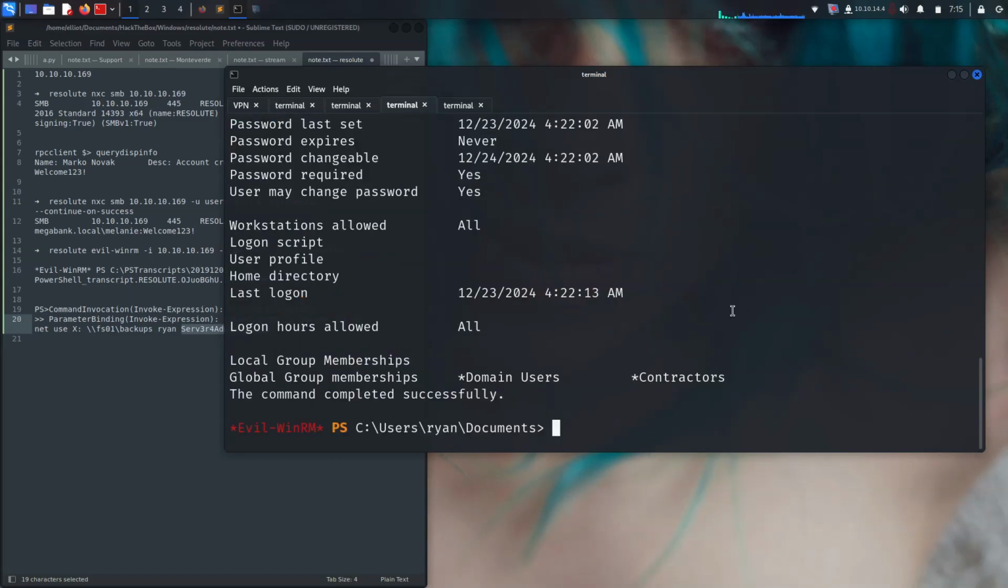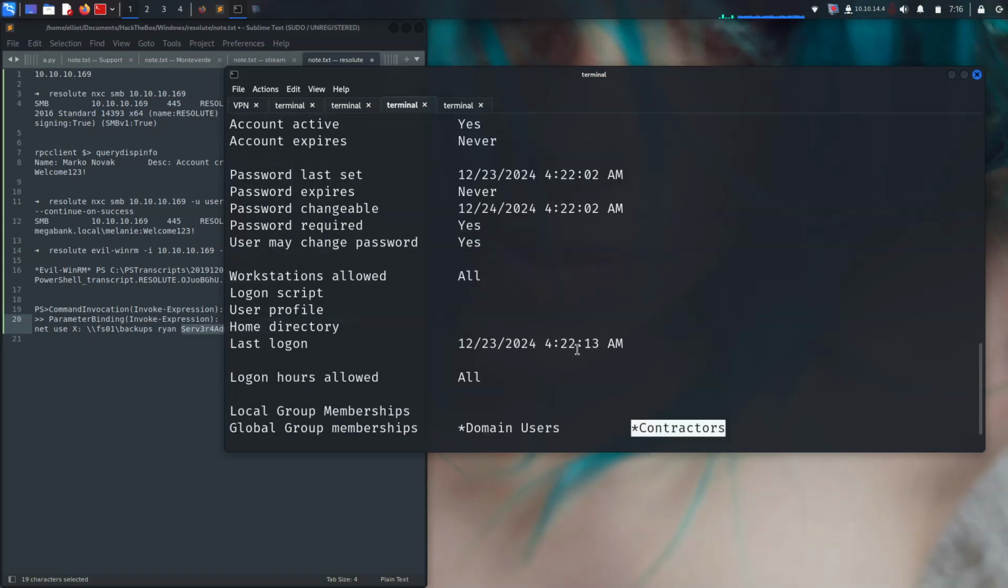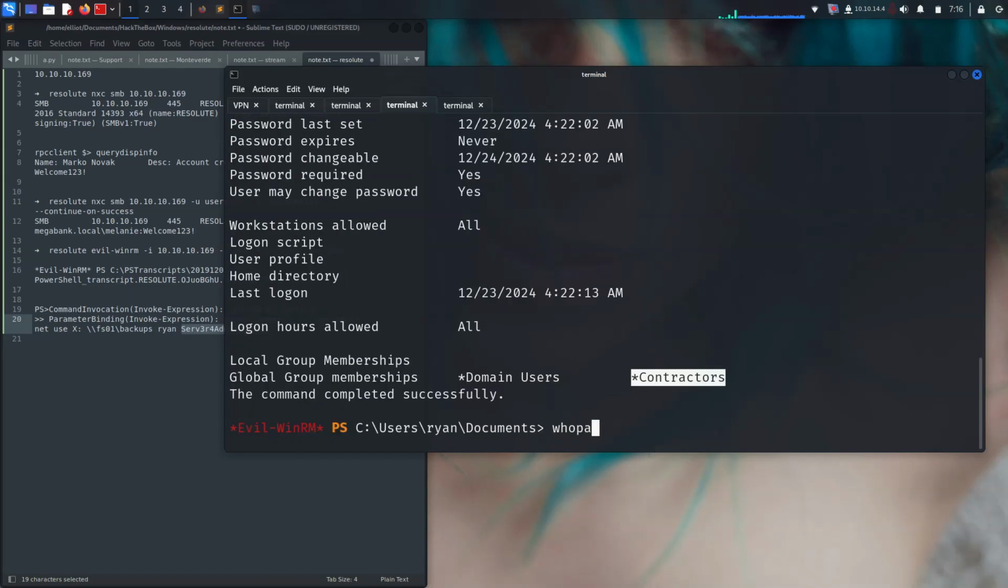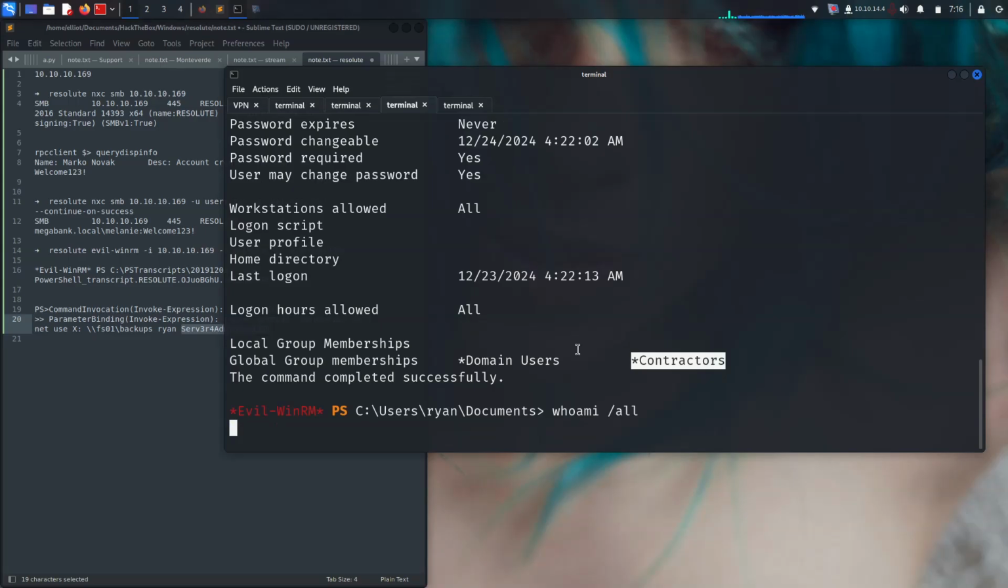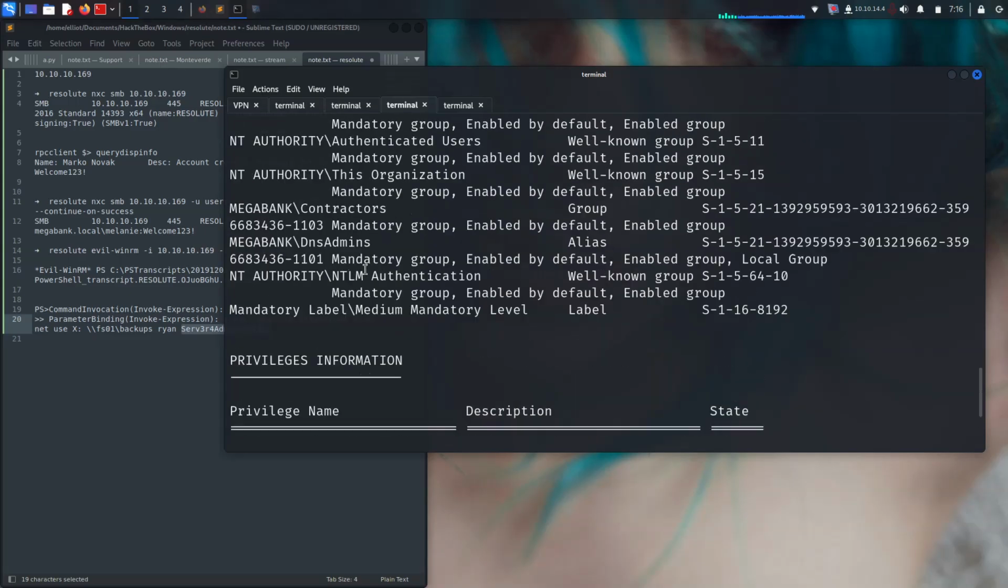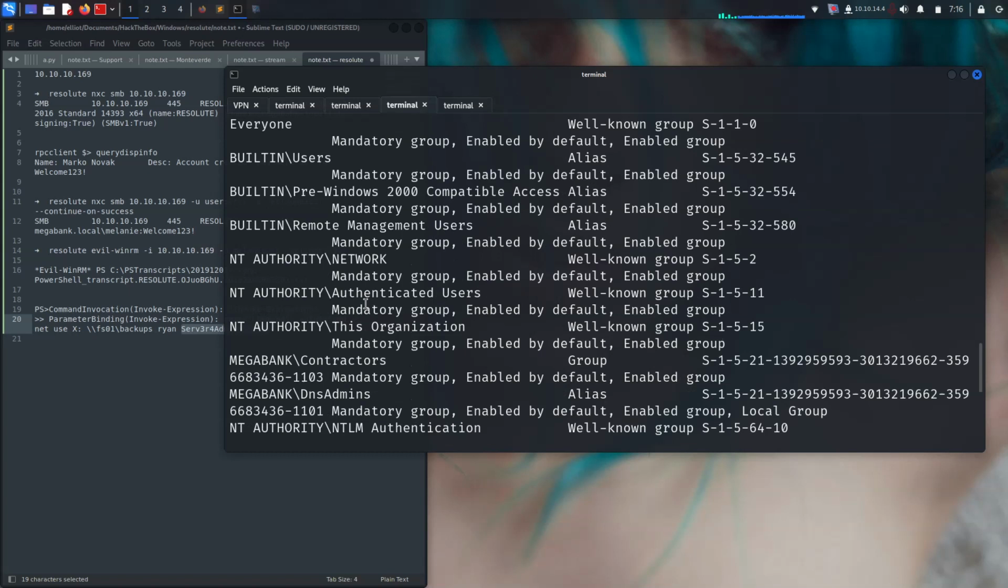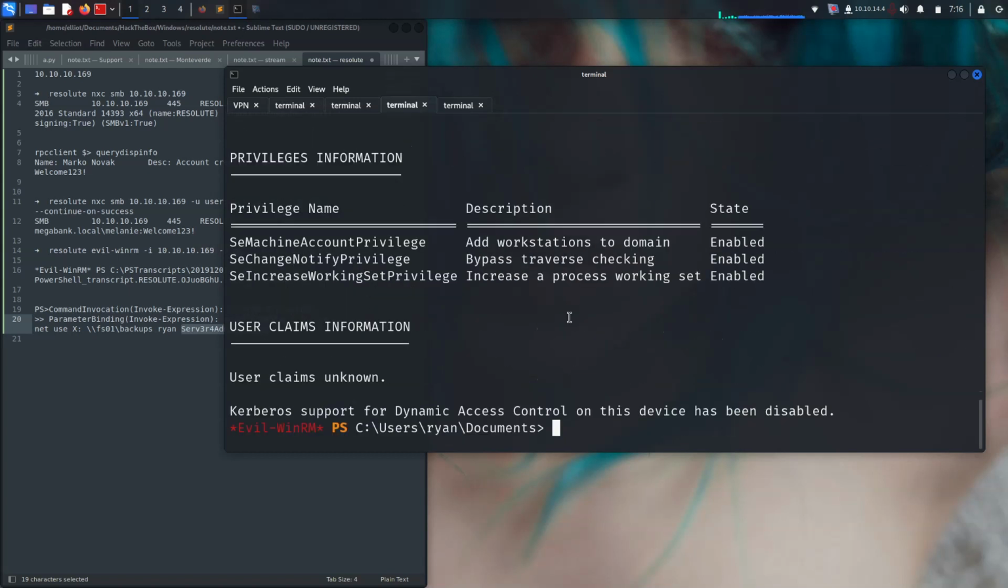Alright, I think there was something different, right? Is it contractors? For example, it could be different. I don't know, maybe there's something different. So we are getting a shell as Ryan. What we are getting here is contractors, but we are also not in Remote Management Users, by the way. So whoami /all. Okay, it doesn't look like anything is possible here.